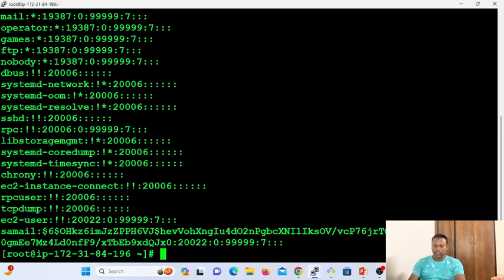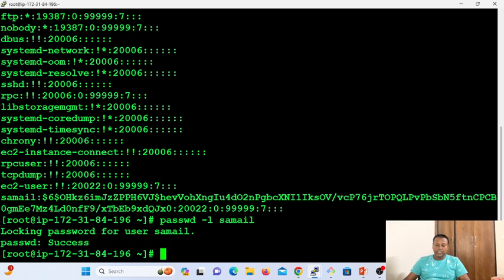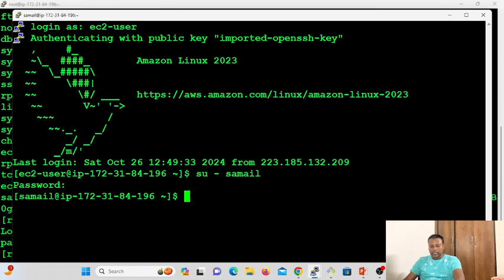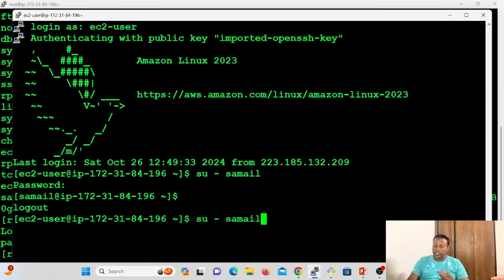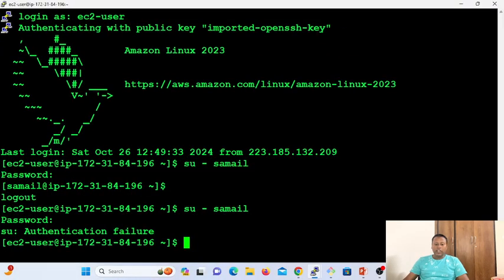From the root user, what I'll do, I'll say passwd -l. L means lock it. For which user? Samail user. What is it telling? Locking password for user Samail, passwd success. Now what I'll do, I'll exit again and try to log in with that user. Now I know the password test@123. What is it telling? su authentication failure. Why authentication failure? Because I locked the user.